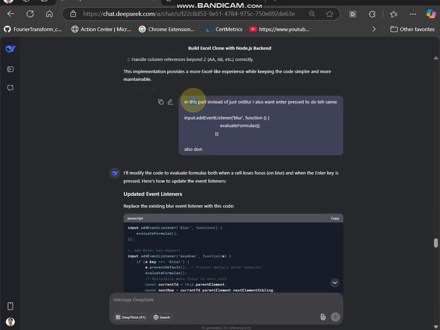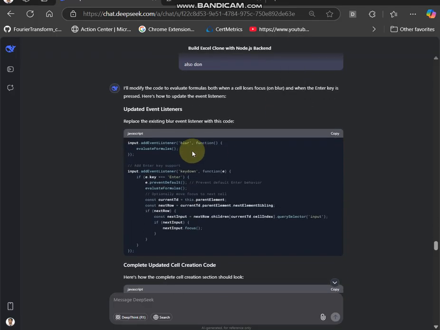So what was happening at this point was it was calculating the formula, whatever value, but the problem was it was doing it on blur event. So when I was typing a formula in a cell, I had to click on the next cell to actually get it evaluated. So I asked it to not just do it on blur, but also on click of the enter button on the cell. So instead of just this event listener on blur evaluate, where it was calling the event evaluate formula, it should do it when the enter button is pressed. So it did implement it.